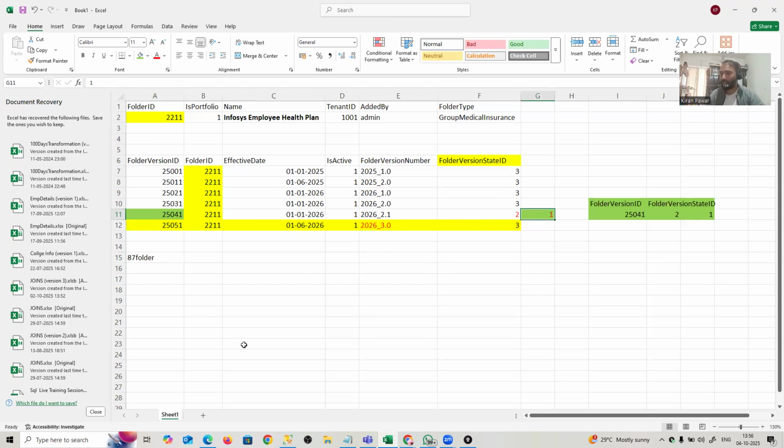Okay, so let's try to understand how we can implement this technically. Simple: I will do a partition by folders and use a row number function. For the row numbers I will order by the folder version ID.